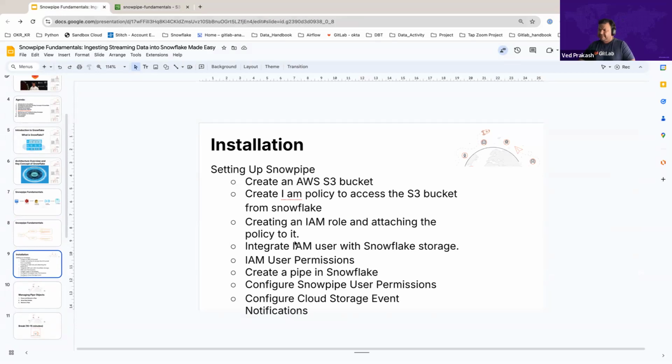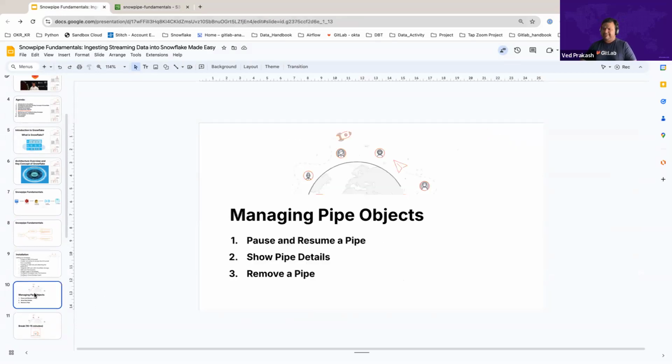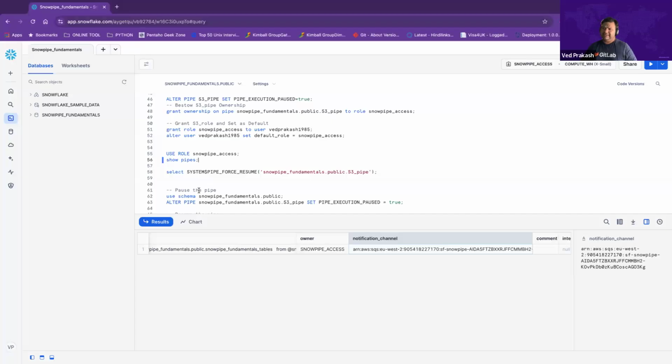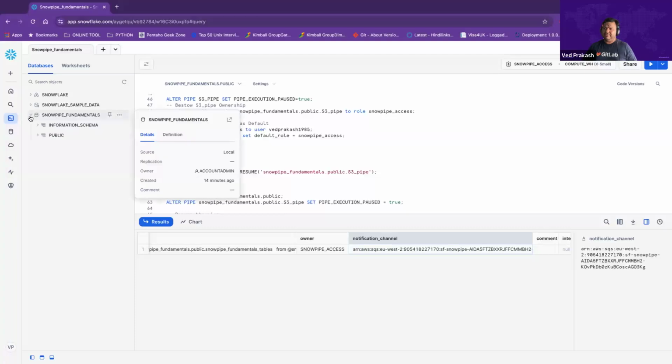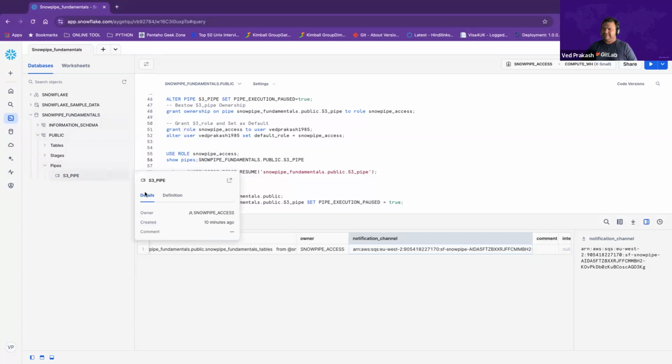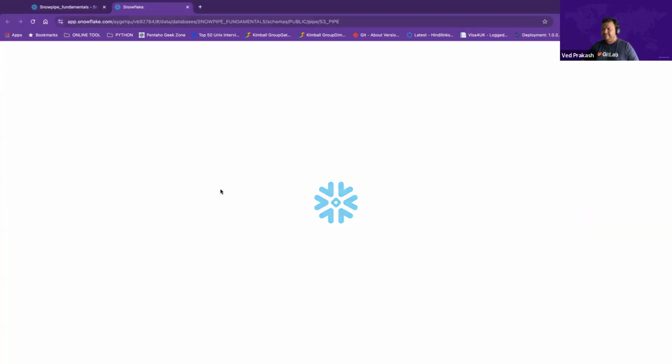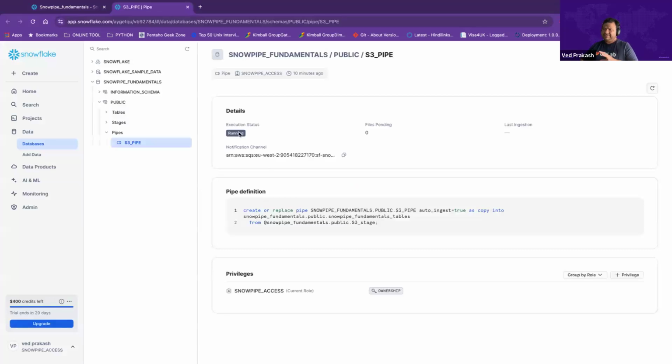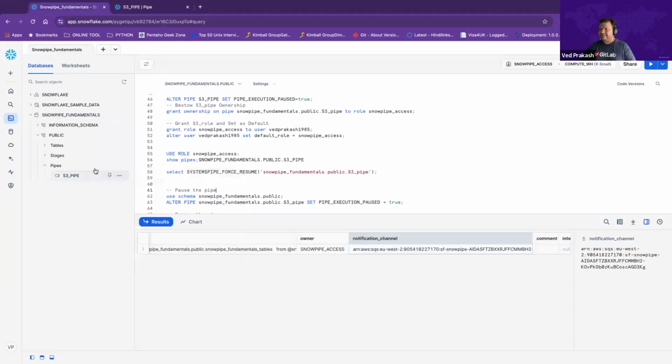Short break on this for managing pipe objects. So now, till this point of time, what we have done is that we have created a Snowpipe. You can look over here, and in the public schema, you can see the pipe is present. You can look at the definition, what has been created, what is the status, its execution is running, what is the notification channel, and all the things are set for this one.